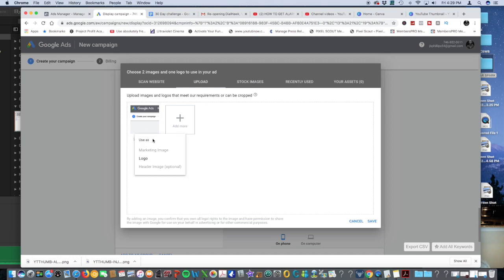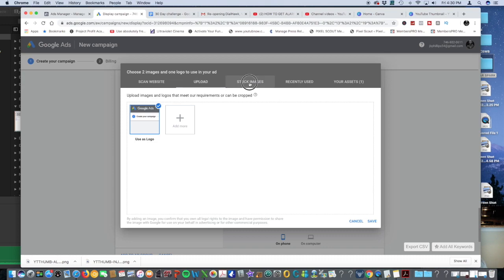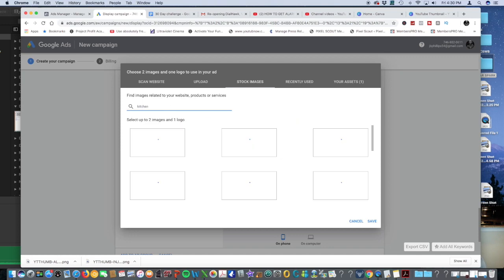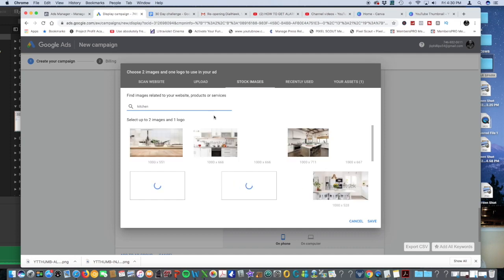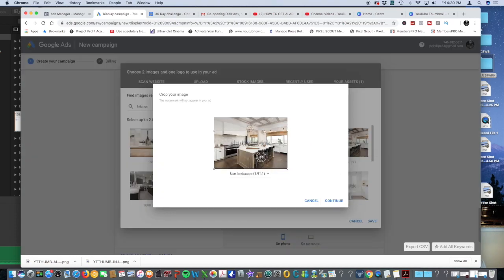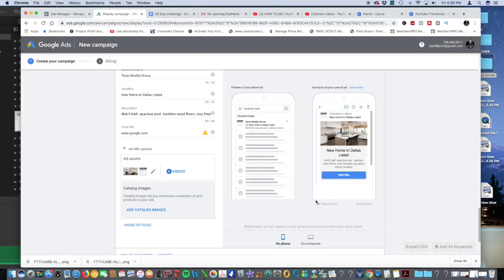Once that's uploaded, click this and then click logo. Hit continue. Stock images. Let's pretend that this is one of your properties. Kitchen. Let's see what we got. Beautiful. So click this. Marketing image. Center it up the way you see fit. Hit continue. Hit save. Boom.